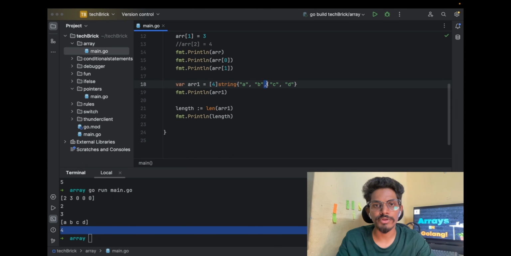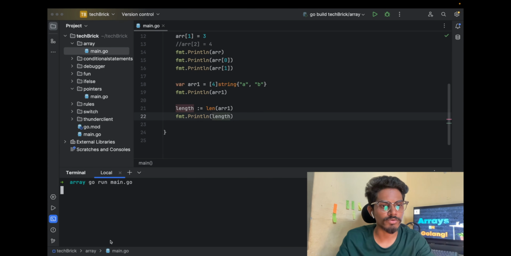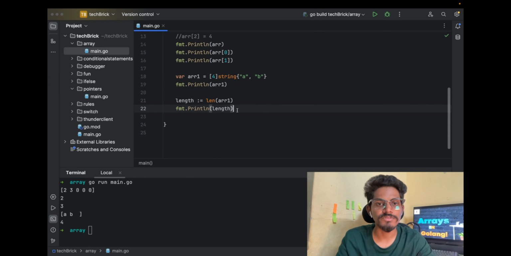Let's say I will try to remove 2 items from it. Now we will see what the length of our array will be. Let's clear the screen and try to run it. Go run main.go. So even though I have removed 2 items, it is going to add 2 empty strings, right? That is the reason the length is showing as 4. So whatever size we define while declaring an array will be the same as the length of the array. So this is with respect to length. How do we find the length of an array?